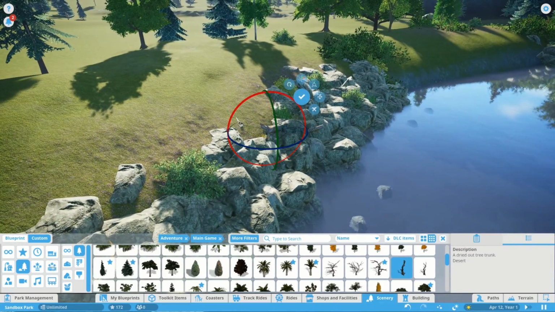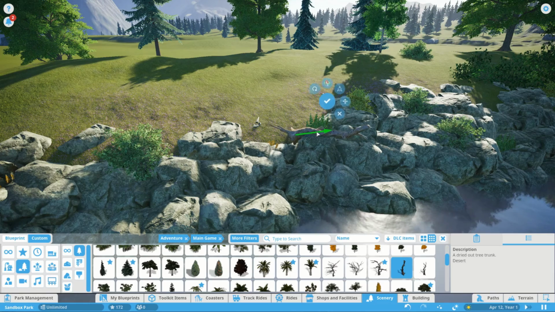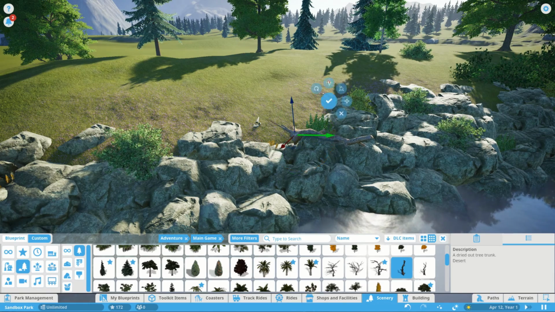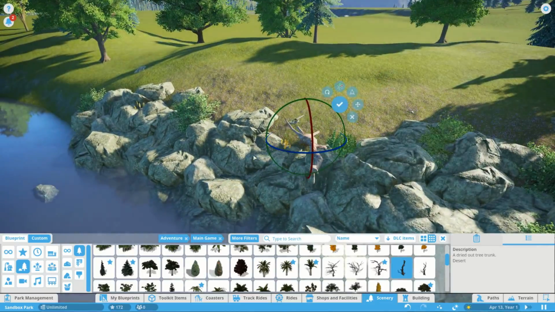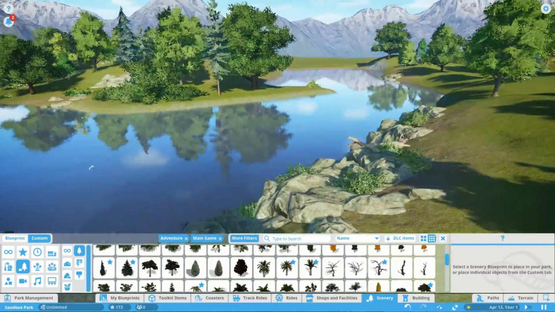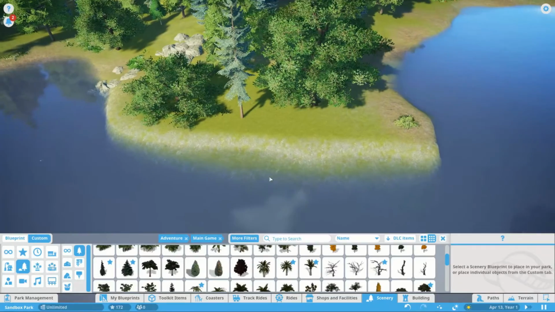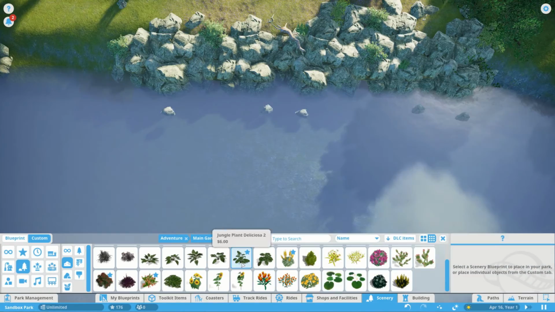Keep in mind the practicality of your design if aiming for realism. Ensure accessibility for employees to maintain and water the plants. However, for a wilder, more natural aesthetic, embrace a hands-off approach and let nature take its course.